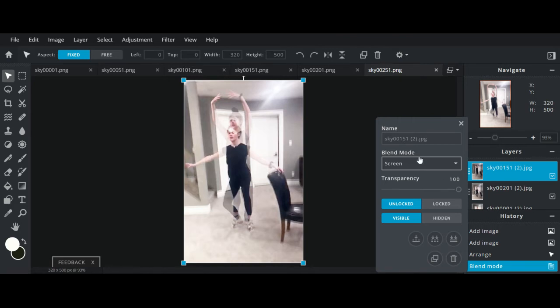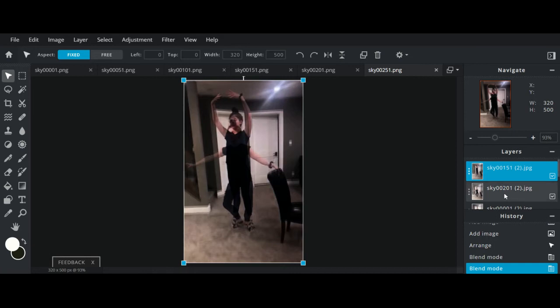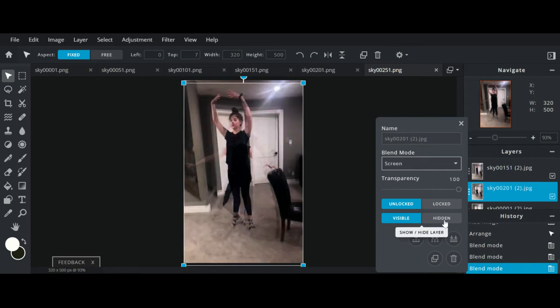I can also try multiply, depending on the brightness of your image. One might work better than the other. Maybe some of them you want to choose multiply, some of them you want to choose screen. So play around with this. So that top one has multiply. I'm going to choose screen for this second one and see that.